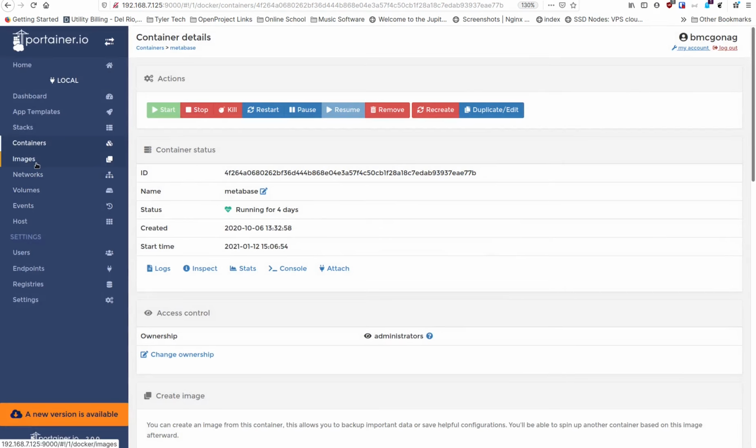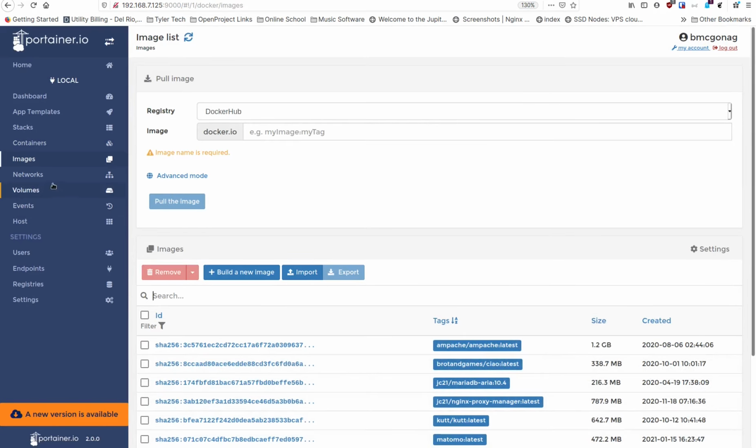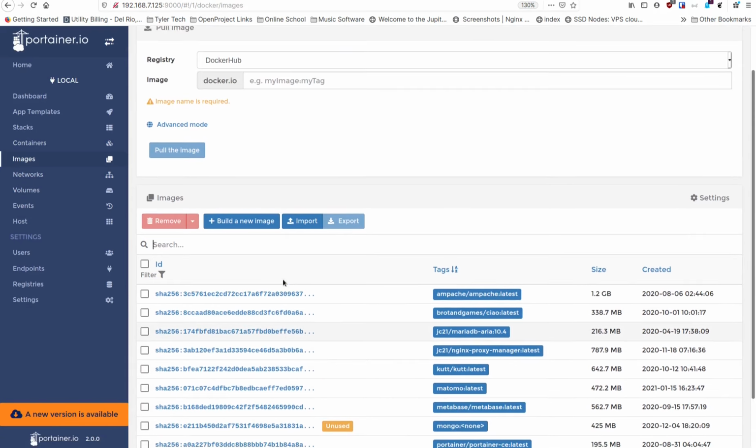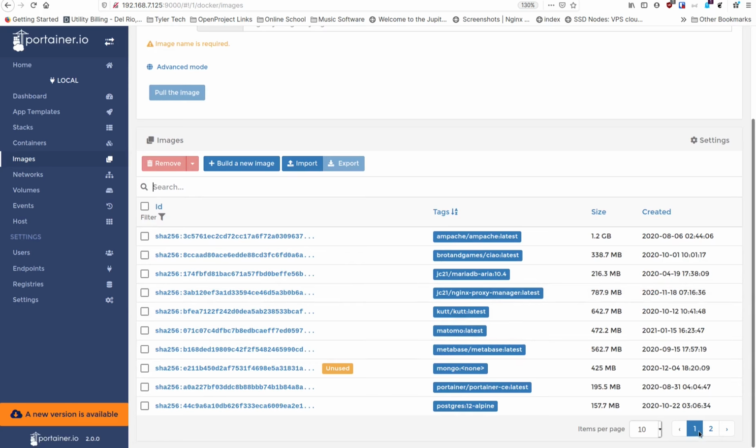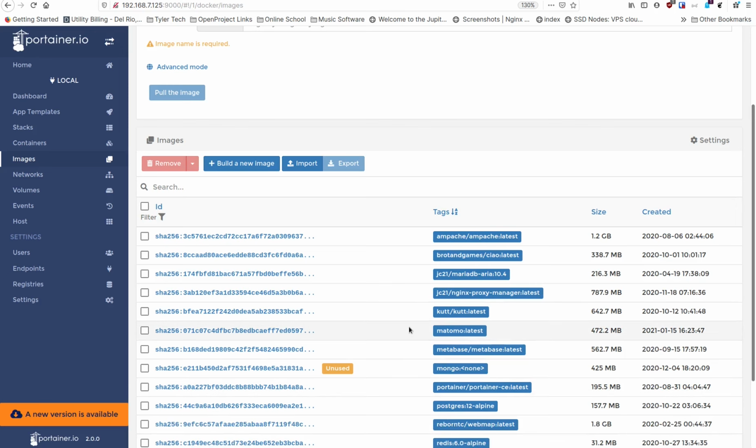So you can go here to your images on the left. When you click on images here on the left, it'll bring you to the images page, and you need to look at the bottom. There could be more than one page of images. So you can tell it I want to see 25 total.